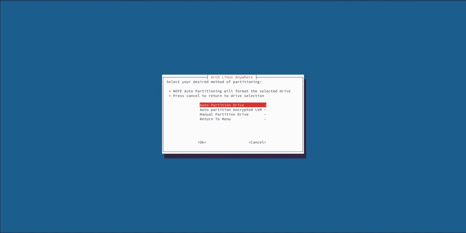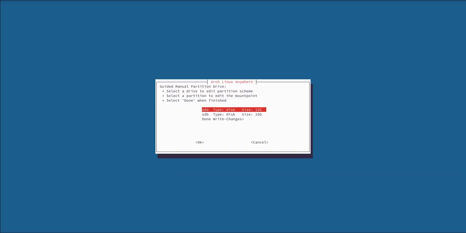Alright, so for this video we're going to be doing manual partitioning. We did auto partition in the last video. So we're going to do manual partition here. So you're going to scroll down to manual partition and press enter.